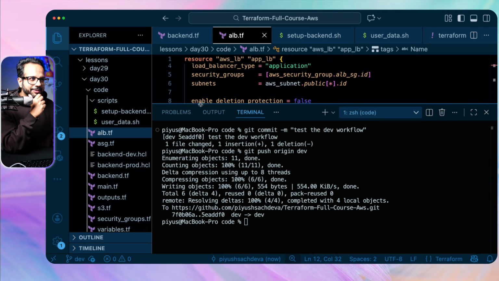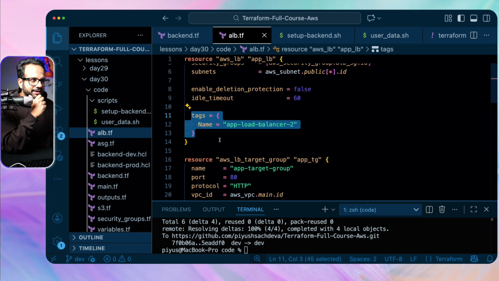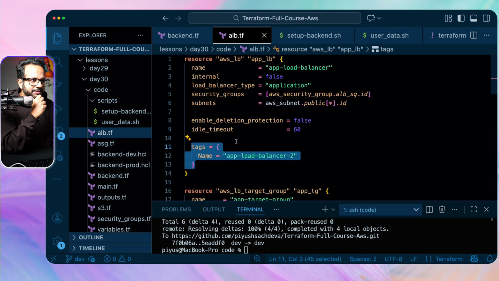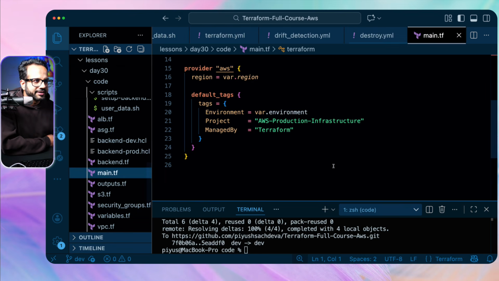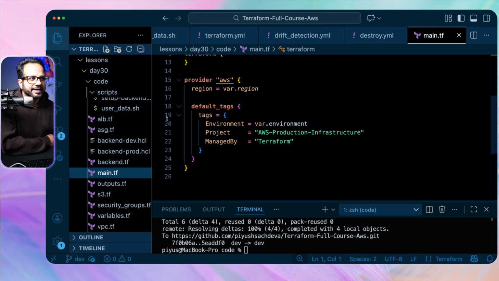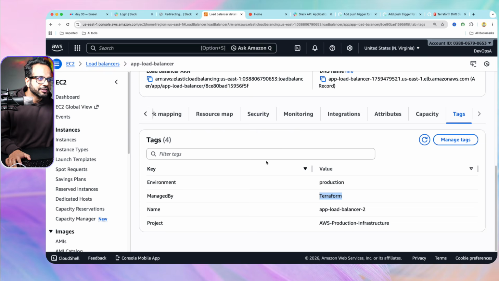And what we have in GitHub over here is this one tag for the load balancer. It should have some default tags as well, and that is why it was showing managed with Terraform. So let's see where we have configured it. You see default tags, and this is the one managed by Terraform. So that is why it was there. This is the drift detection that we wanted to test.